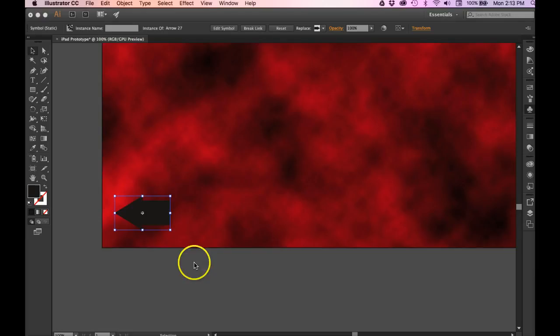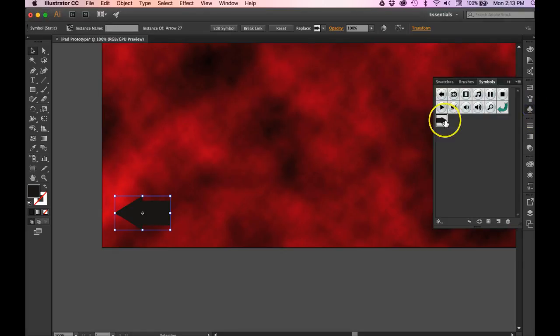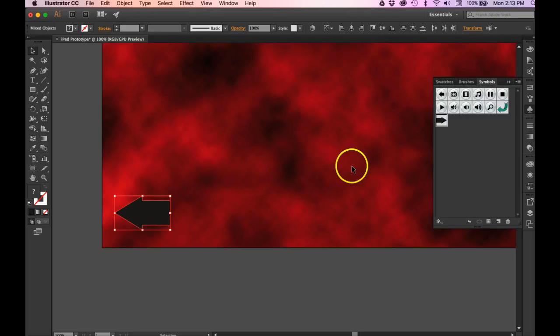Now that you have your arrow in its location, we need to break it from the Symbols panel before we can change its color. So in the Symbols panel, we will click the arrow, and there is a break link symbol here. So I will click it, and now the arrow is actually broken from the Symbols panel. It's actually a shape now.